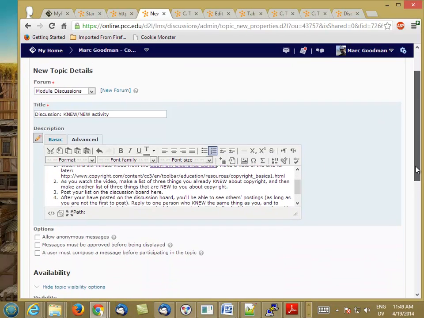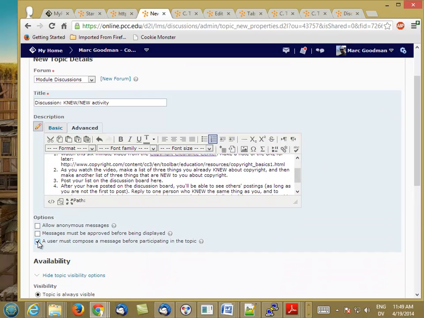Now I also want to require a user to post a message to the board before being able to see other people's postings. So this is a way of encouraging students to think about the topic a little bit before jumping into the discussion, rather than just jumping in and parroting what other students have been saying.